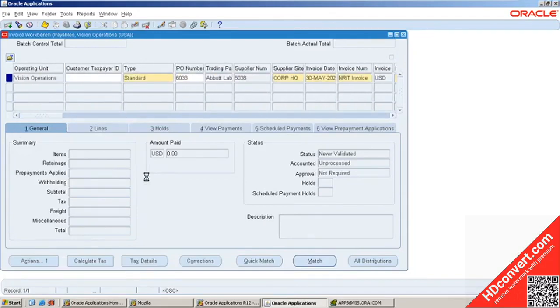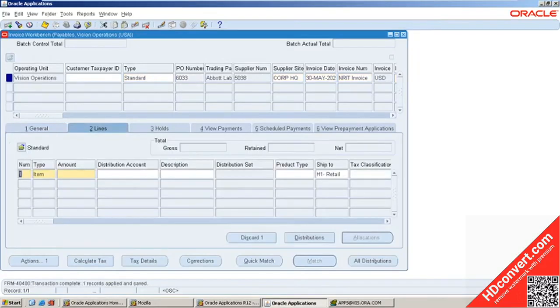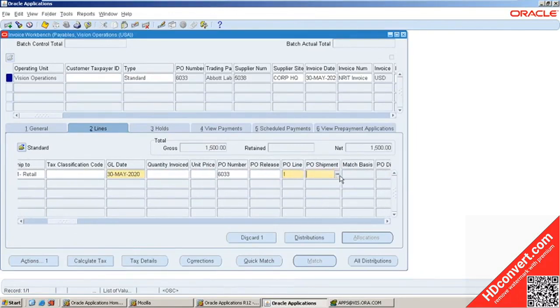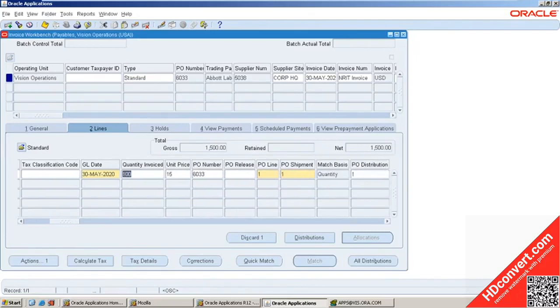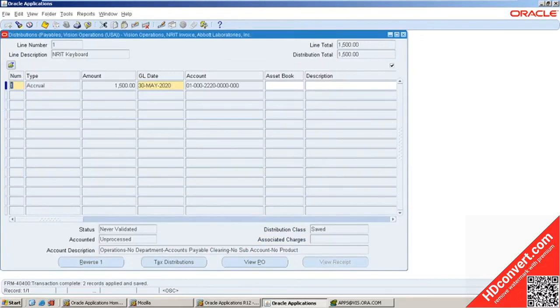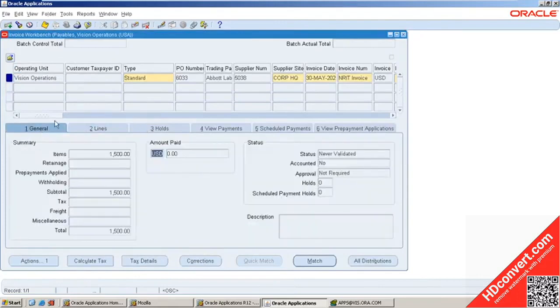Now go to the lines level. In the lines level, enter the line amount. Okay, here are the PO line details, shipment details, and PO distribution details. Now enter the invoice distribution details, and then click save. It got saved. Now the invoice has been created successfully.